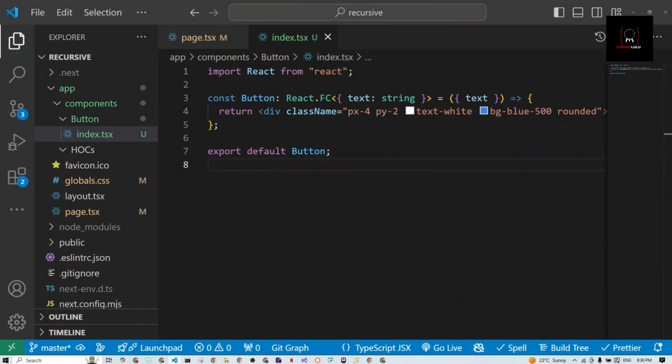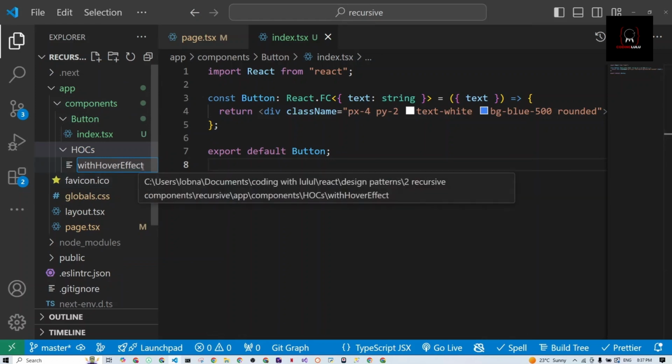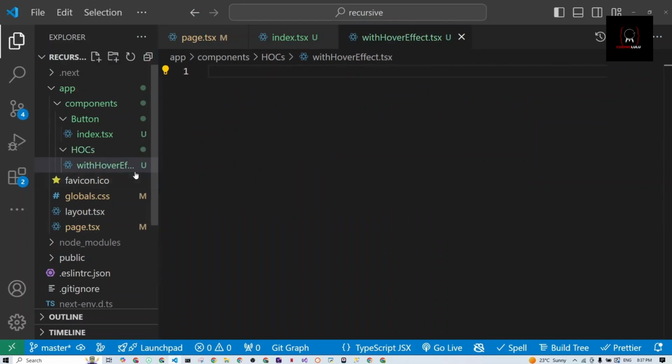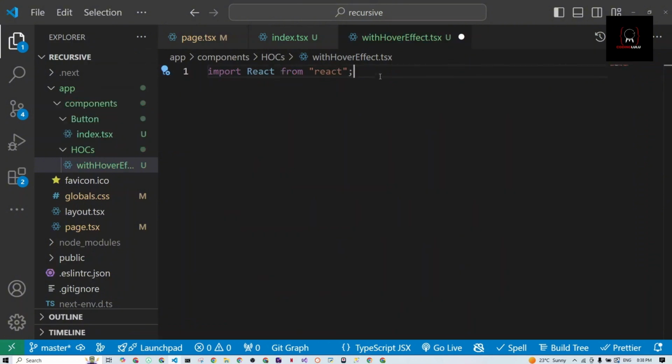Now here I have defined this button component, and I need to create this HOC that I will call withHoverEffect. This HOC will add some hover effect to the buttons whenever I need them. So I'll just go inside my HOCs folder and create a new file called withHoverEffect.tsx. If you're using JavaScript, it will be .jsx, of course. I'll just import React from React, and then I will define my HOC.